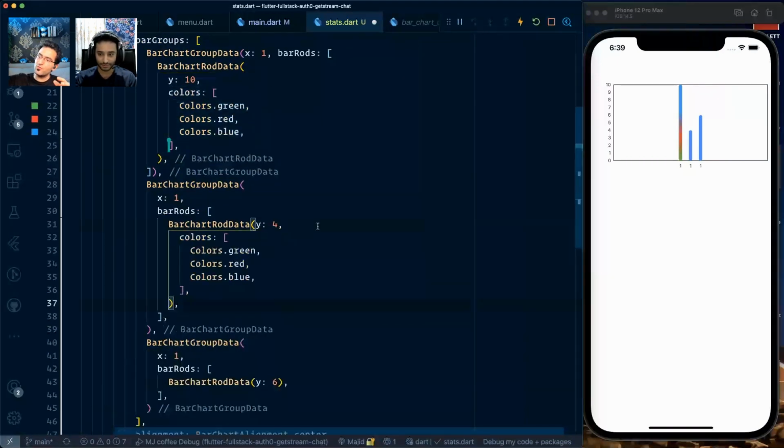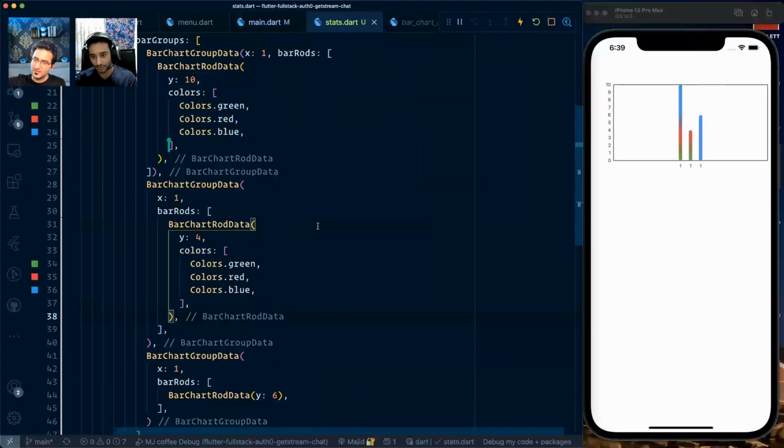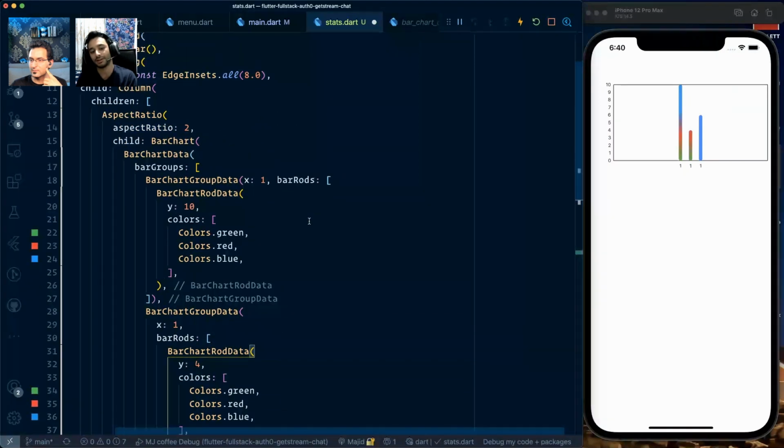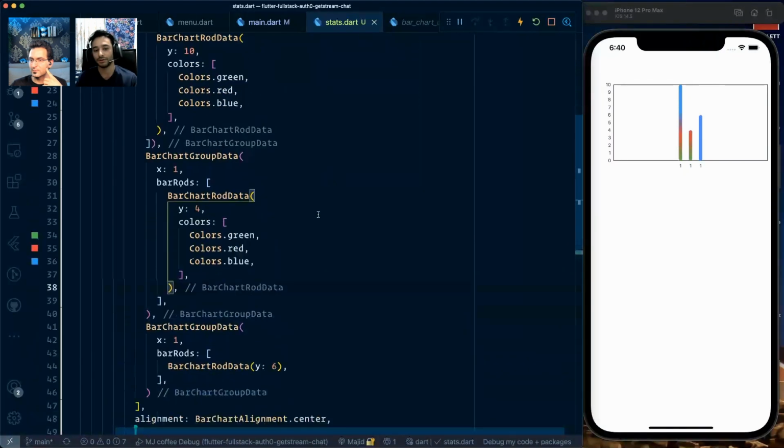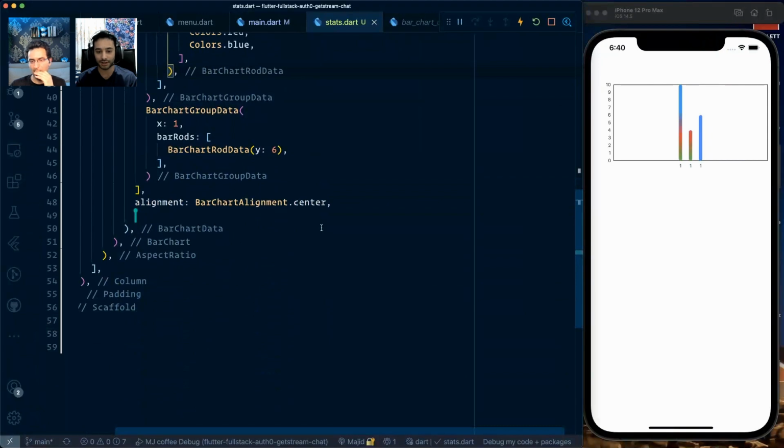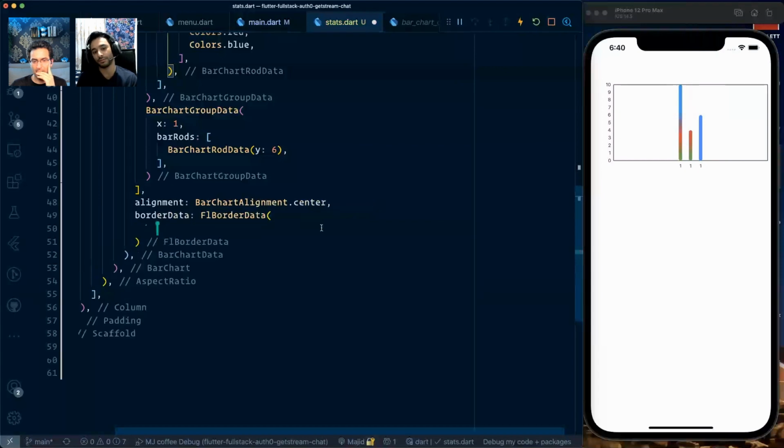But can I remove the border of this surface where the charts are drawing? Yes, it seems like it has a border. Okay, can I write code? In bar chart data, we have a border data property, and by default, we draw the border. You can customize it by providing a FlBorderData, and there are some properties like show. If you put false in the show property, the border should be gone.